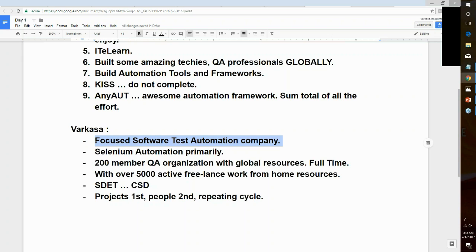If they come to me and say, Karthik, do you guys do anything in LoadRunner? I'll say no, but maybe I can find people with this network. Then what do you focus on? What do you specialize in? Absolutely Selenium. Anything over Selenium. And the fact that we have built a product called AnyAut that sits on top of it.